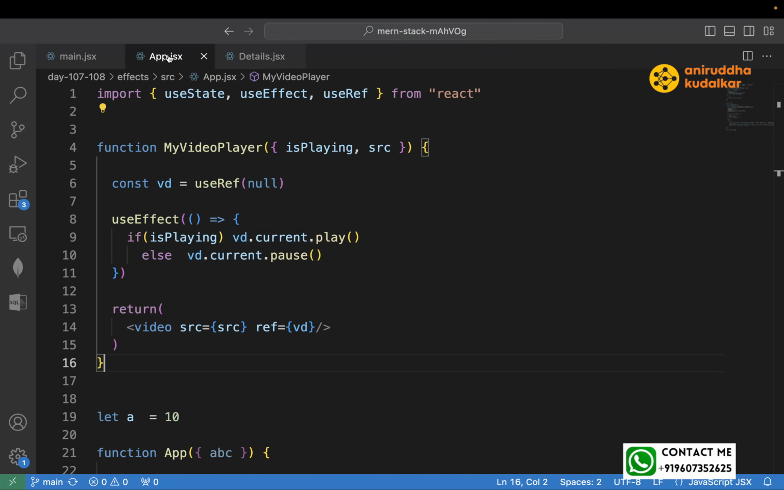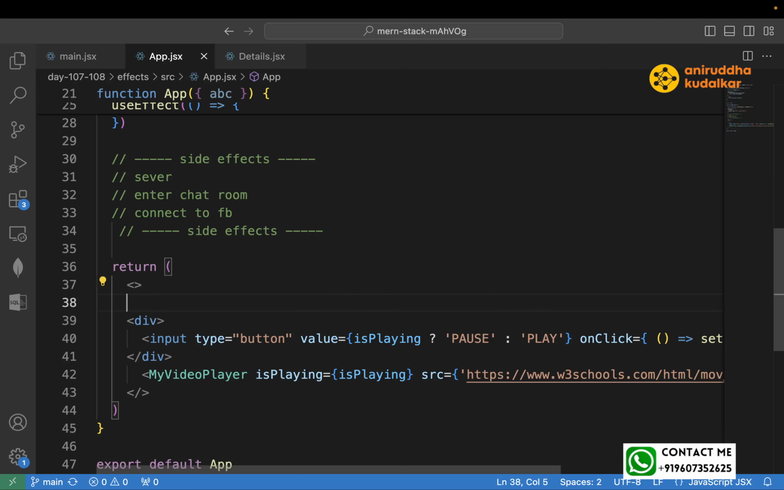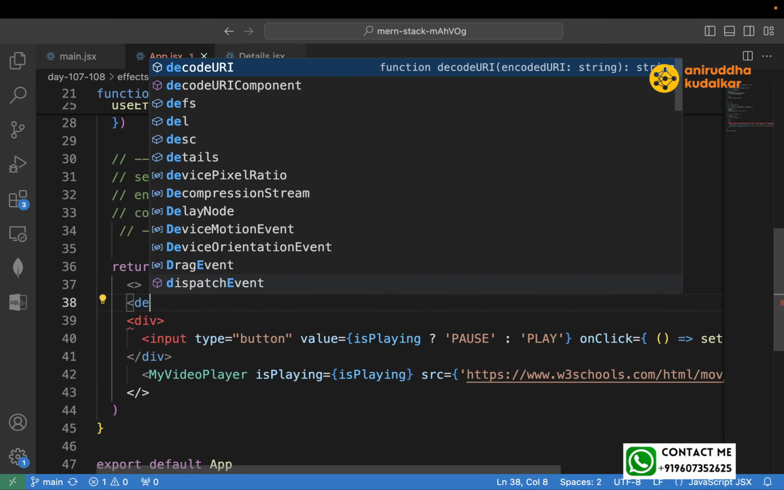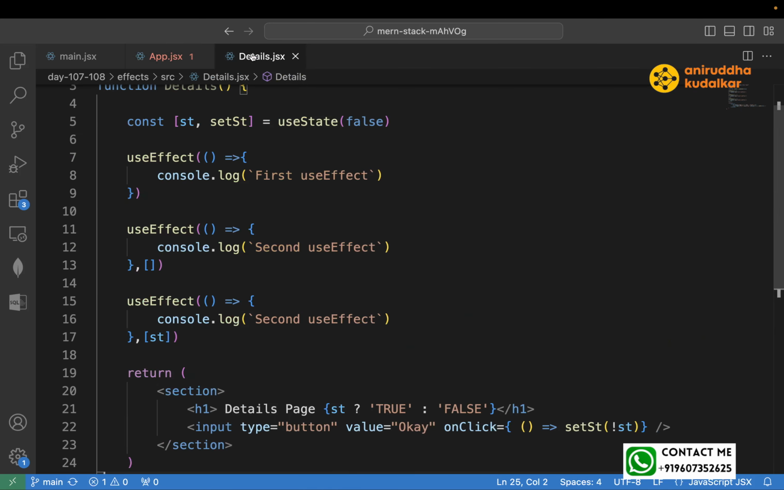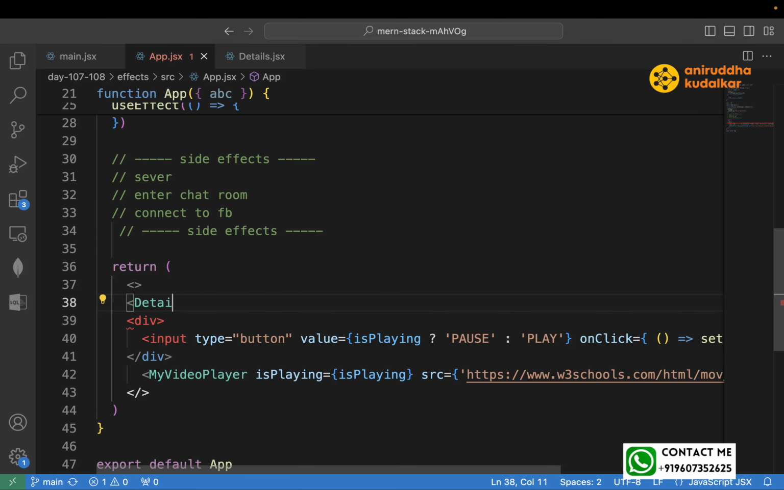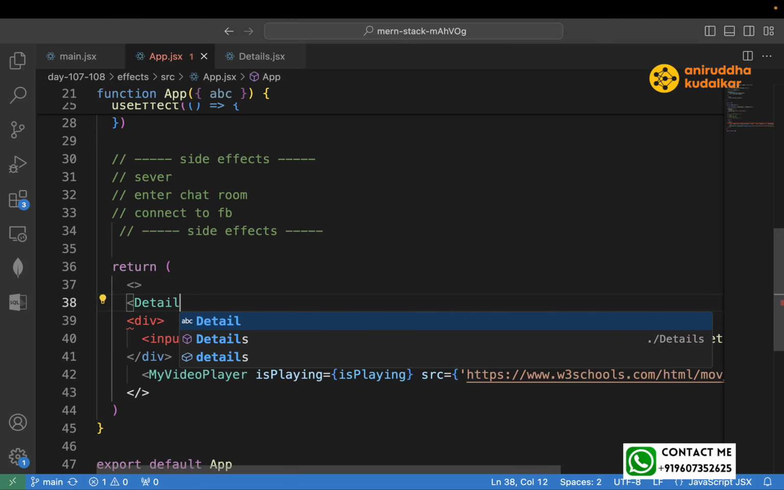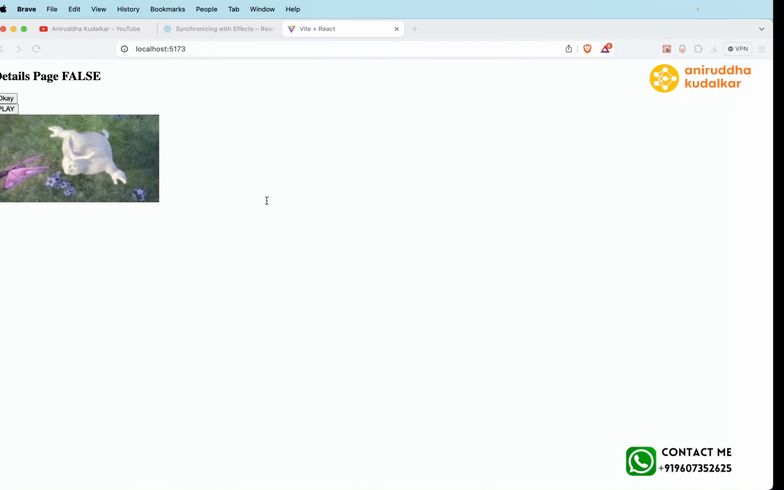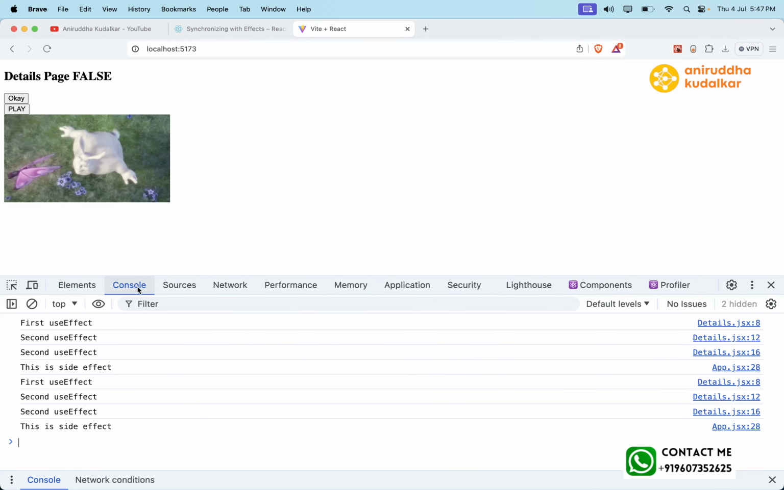And where is that details component? We didn't add the details component. Let's add Details, export Details, details false, details true, this thing. Inspect it, console, clean it, refresh it.